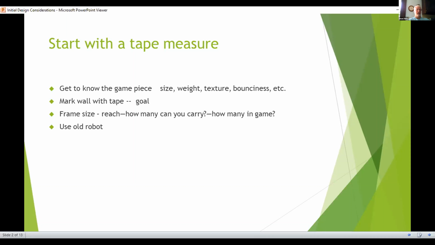Where can I grab this thing? Where can I grab it on the inside? Can I grab it on the top? Can I grab it on the bottom? What does that look like? How am I going to carry 5 pieces on this robot? What is that all going to look like? So just get a concept.